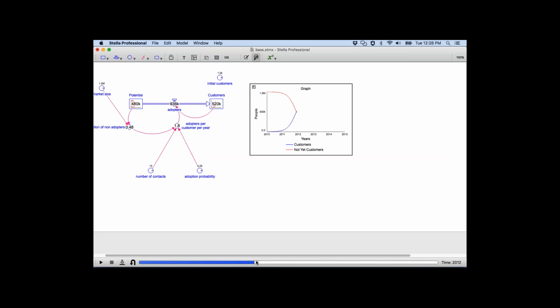And I can see here that my adopters are 936,000 in exactly year 2012, which is about right when things cross. So you'll see here that as I slide this time slider at the bottom, it changes what I'm seeing, and it's just slicing through the results of the run, showing me the value of every variable at that point in time. So this could be really useful if I'm trying to debug when my model went off the rails. If, for instance, I had a divide by 0 error, just what the heck was happening at a particular point in time.